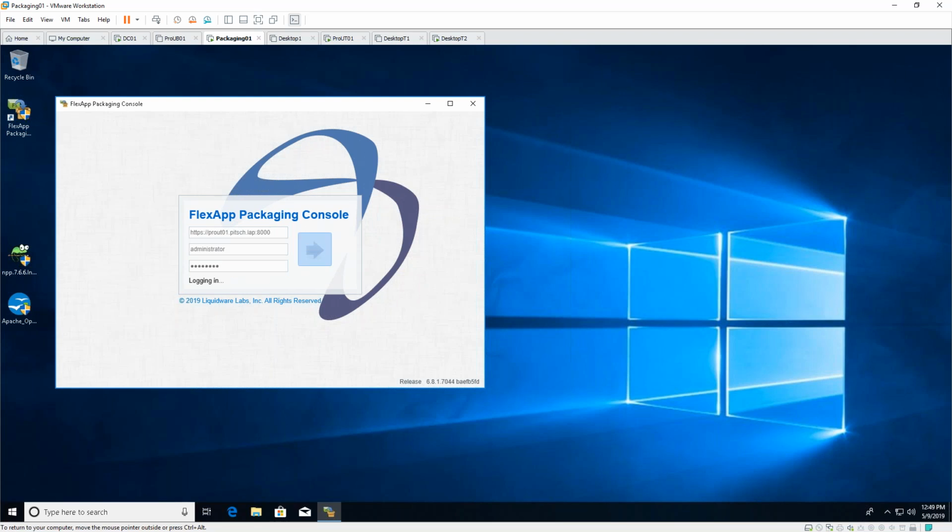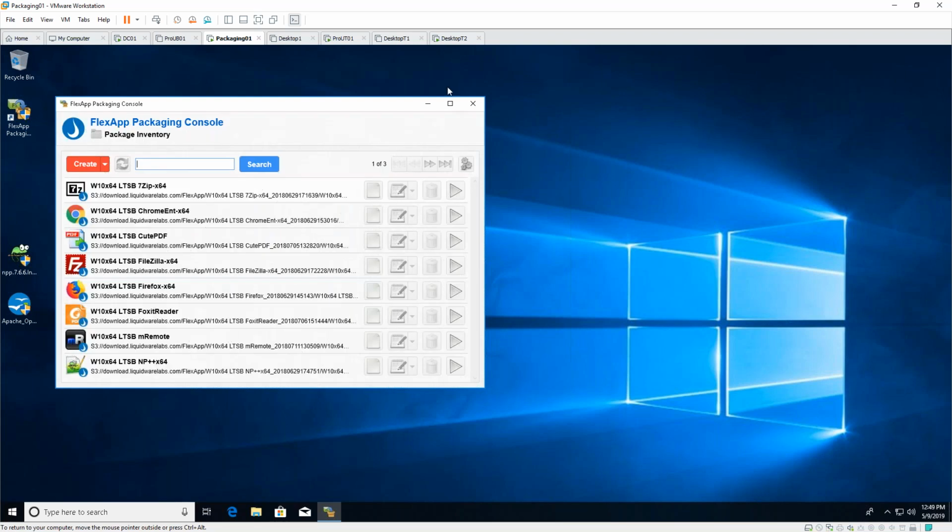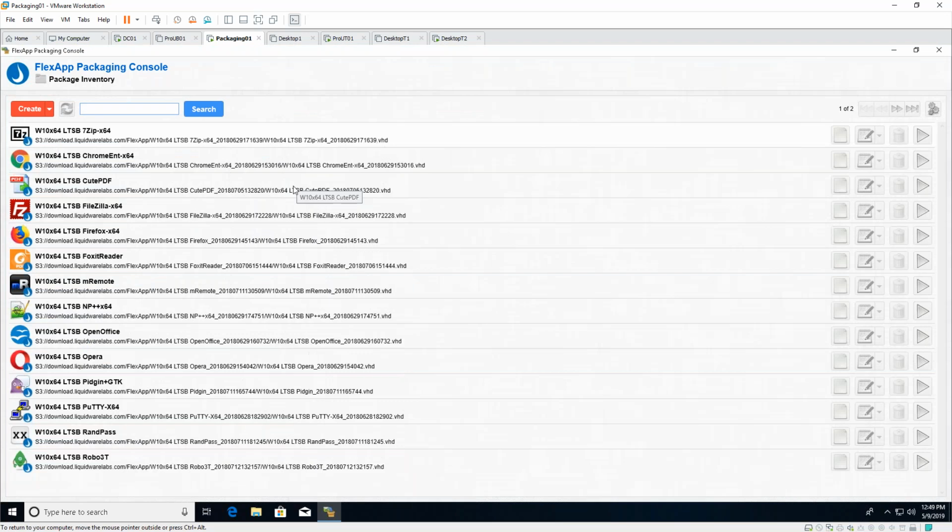The first thing that you're going to see when this logs in is, by default, Liquidware delivers cloud apps. You can see our little logo there. That means these are delivered from our cloud site. So what you can do is take Chrome, for example, and clone this package and then make it local. So what does that look like real quick?